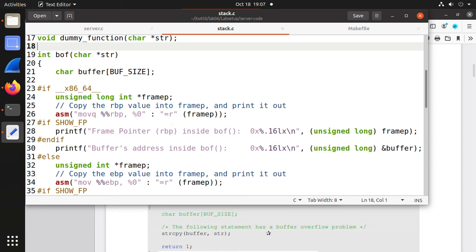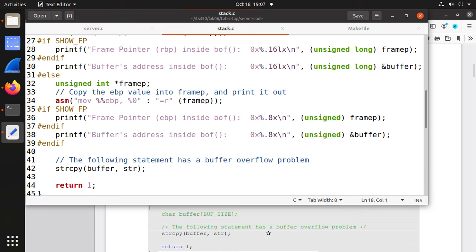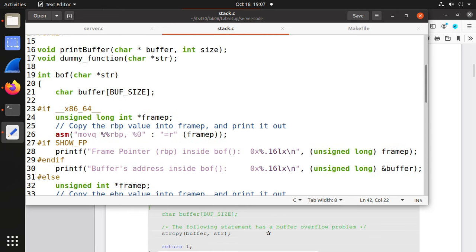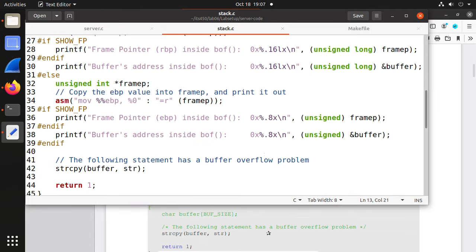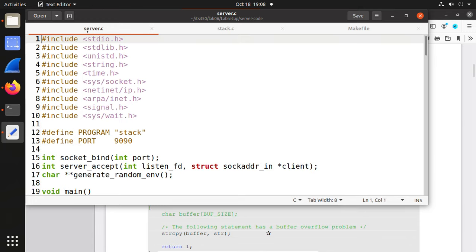we have 64-bit and 32-bit. The problem happened here. It tries to copy a big string into this small buffer. The buffer size is set up here, a parameter that can be set in the makefile. And when we communicate with the program, it will show its EBP location and the buffer address, so we don't need GDB to debug this one, because all the information is provided. And we will do a local version using GDB this Wednesday.